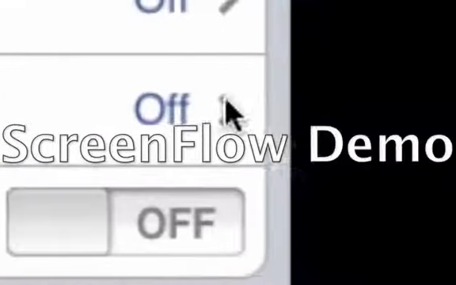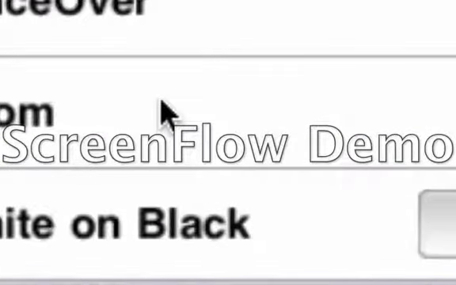So you can turn that on. Or you can have it ask. And with asking, it will ask you what you want to do, if you want to turn on VoiceOver, Zoom, or white on black. And Zoom is the magnifier, and we'll get into that in just a moment.